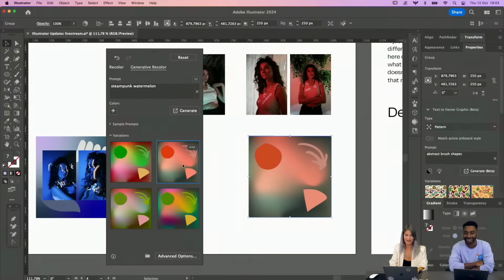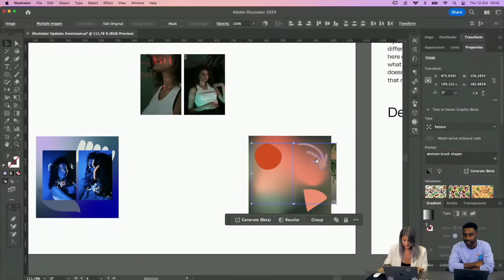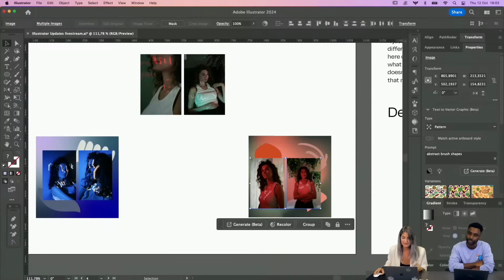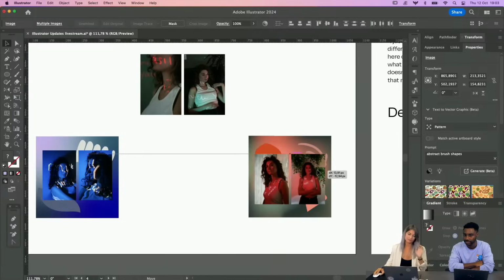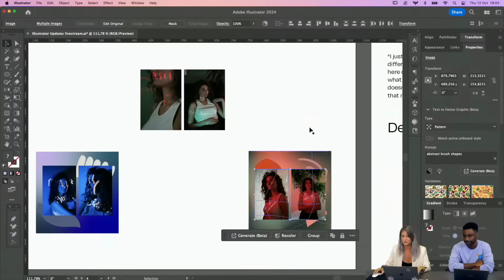Okay, so I think I'm going to go for the pastel one. It works quite well, right? I like how that ended up. And then I feel like these images will look pretty good on top. Because it's a bit more subtle. If I use one of the crazier, more vibrant colors, then the attention will be drawn away from the actual image.